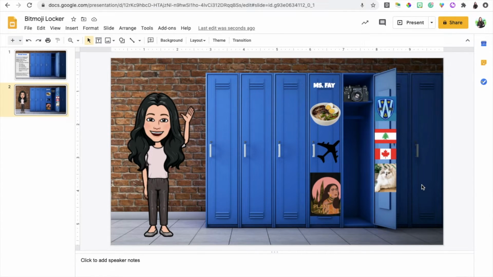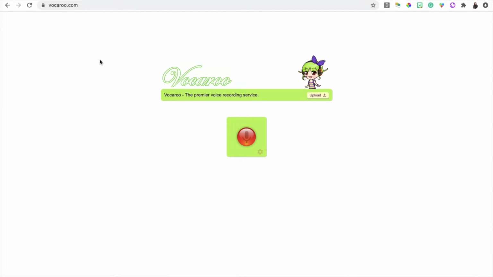Once you are done designing and decorating your locker, I want you to add a voice recording, and you're going to be telling me your name, explaining to me the pictures that you chose, and telling us why these pictures represent you. In order to add a voice recording to your slide, you will visit the following website. Once you are ready to begin recording your message, you will click on the microphone button down here. You might get an alert asking for permission to use your microphone. Please allow it to do so.